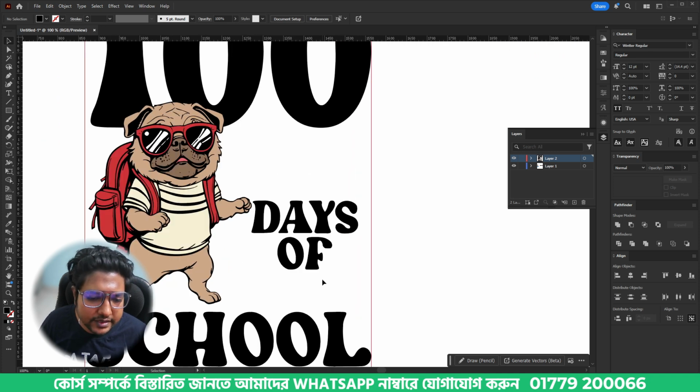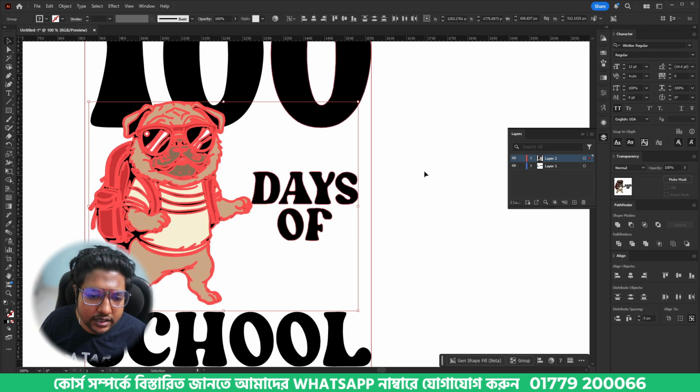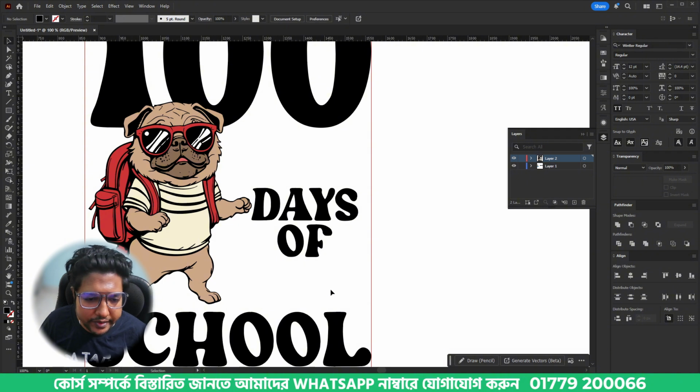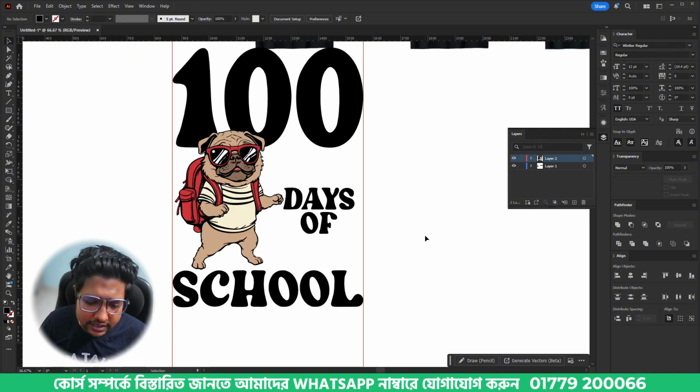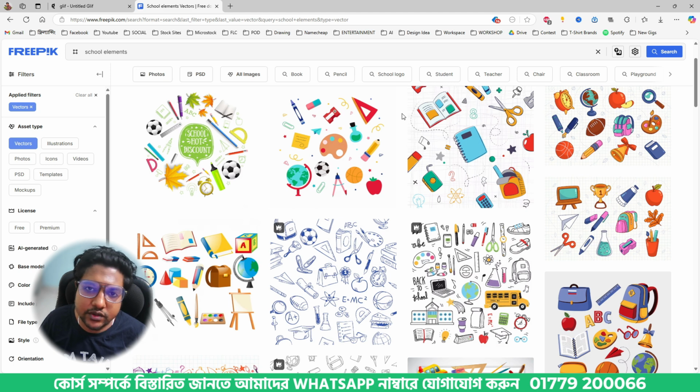Now for this area, we can simply make it a group. I'll just align it with the graphic maybe in this area. So here we can put some elements, and for that we can search for kids or school elements on Freepik. Okay, so I was searching for school elements, but here you need to understand one thing.